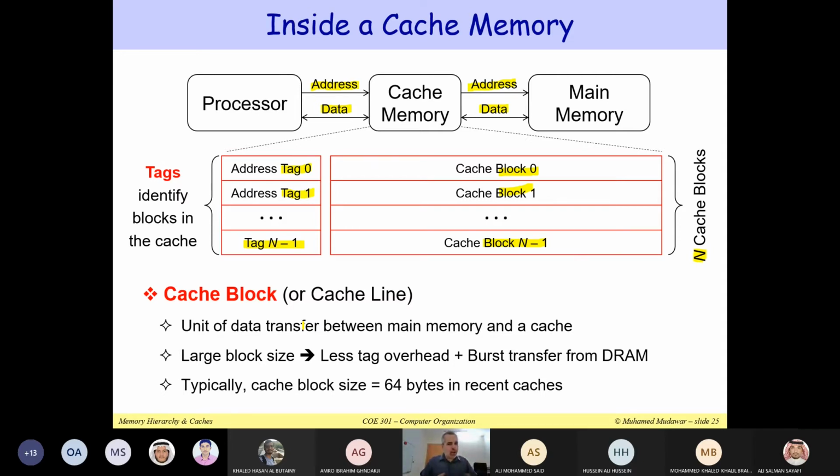It's called a cache block or a cache line. Some people call it a cache line, but it has the same meaning. It is the unit of data transfer between the main memory and the cache. If a block is not found inside the cache, it is going to transfer a block, not one byte, not one instruction, not one data item, a block. Today, in recent caches, people use large blocks of 64 bytes of data. So the cache is going to request 64 bytes of data to be transferred from the main memory into the cache.